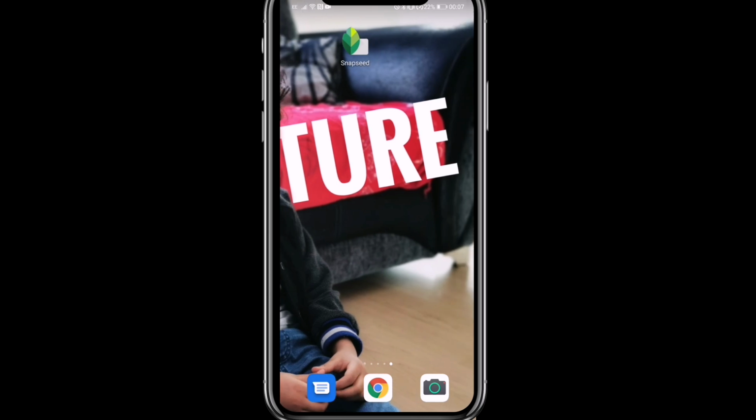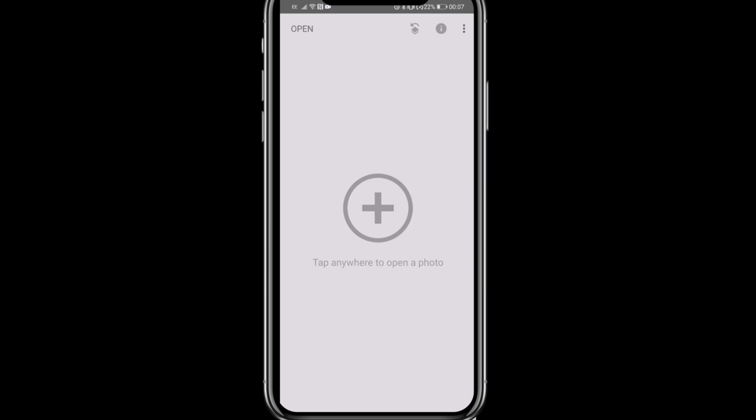The app that we'll be using is called Snapseed. This app is free. All you have to do is just download it from your Google Play or Apple Store, and it goes both ways, this tutorial.